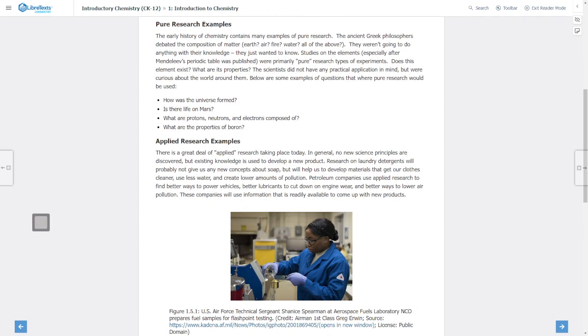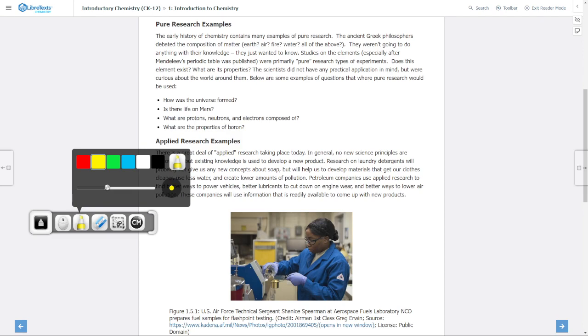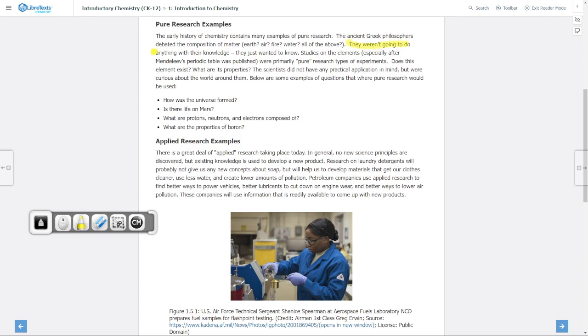So pure research examples are: how was the universe formed? Is there life on Mars? What are protons, neutrons, and electrons composed of? Or what are the properties of boron? So that's all things that represent pure chemistry, pure research types of experiments. They weren't going to do anything with it, at least yet. They just wanted to know. I'll go ahead and highlight that sentence.